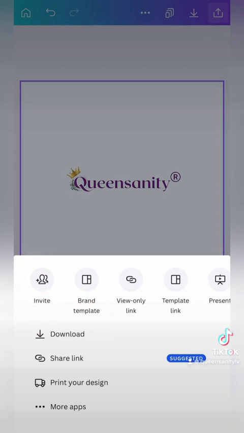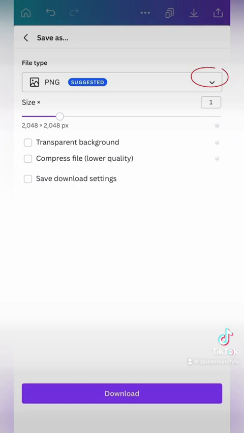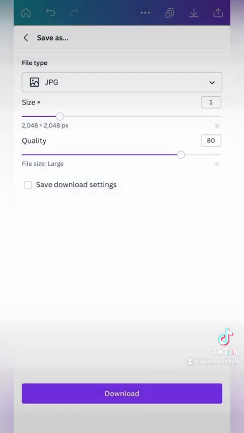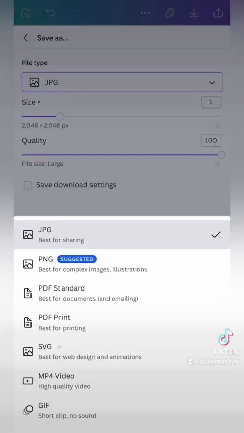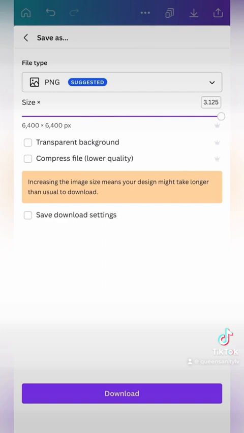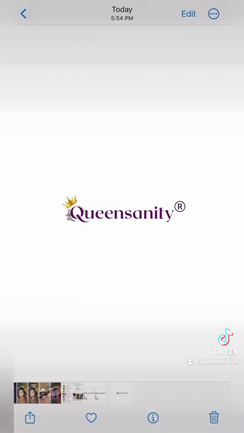Now you're going to go up to the top right, and you're going to click download. And when you download, you will see this little arrow here. You will see they do give you the option of JPG files, but you see there's no transparency there. So you're going to go back and you're just going to go ahead and click the PNG, which is suggested, and you're going to move this little circle here all the way over, and yes, the file will be big, but it will be clear, no blurriness. Then you're going to hit transparent background and save download settings for you.